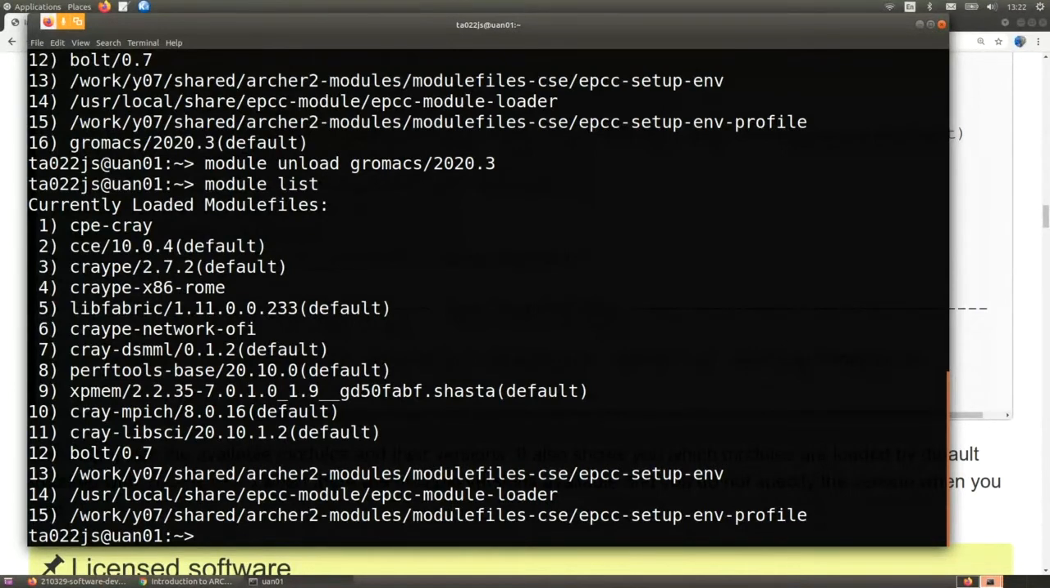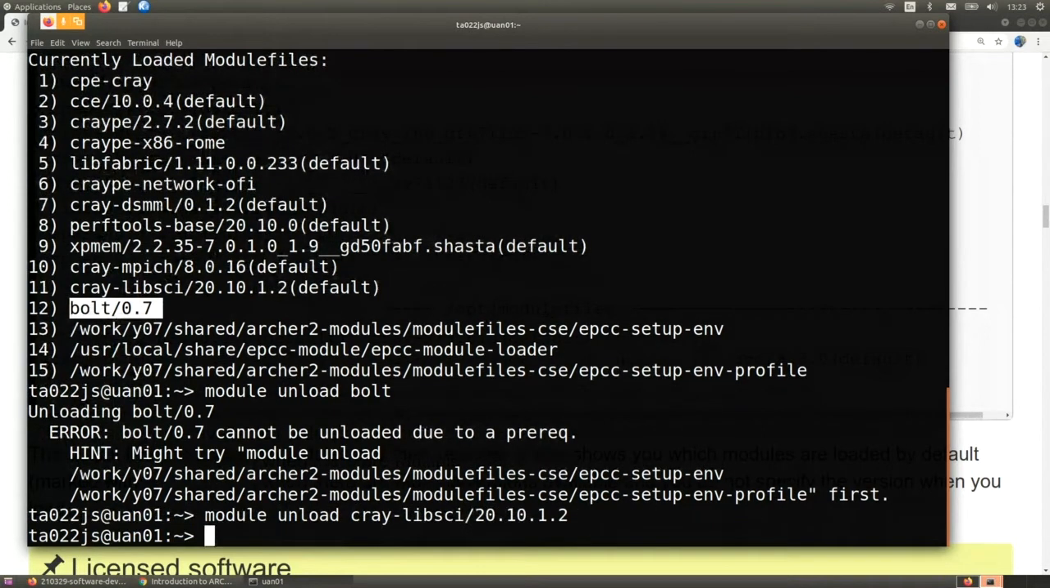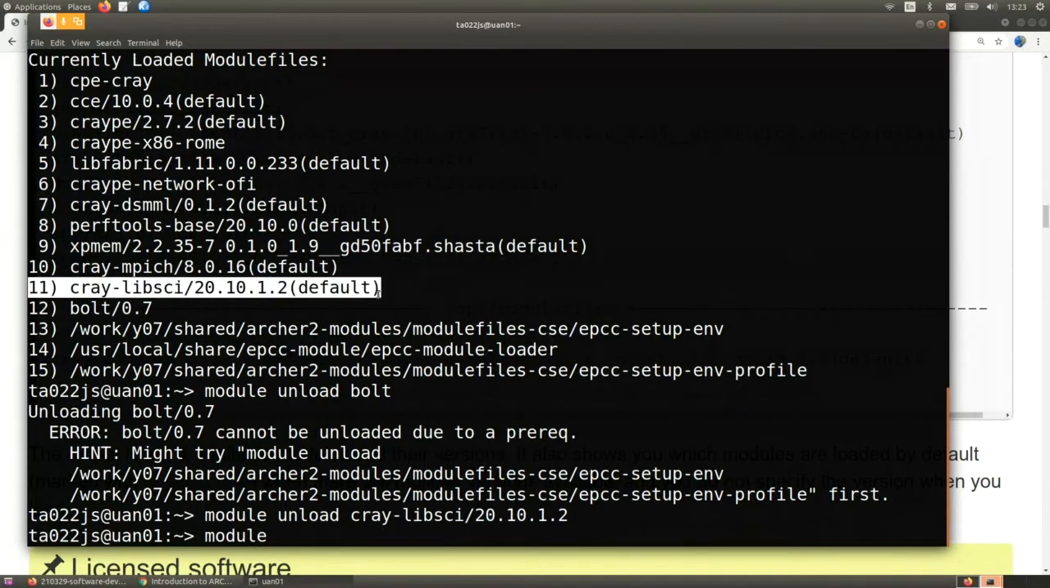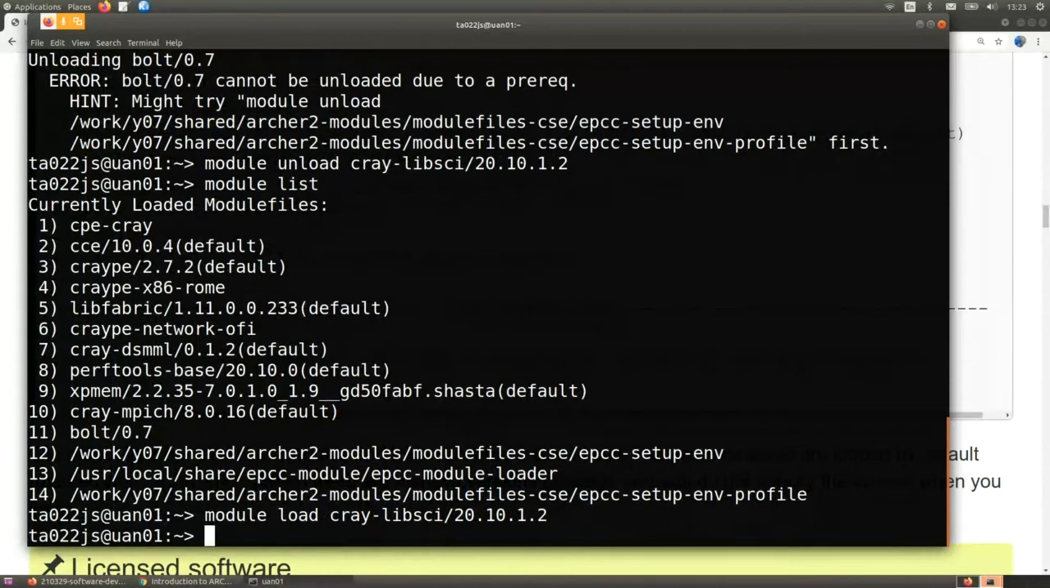I mean, I could show you by, I don't know, I can unload Bolt, for instance. So Bolt is right here at number 12. I can unload Bolt. It does not seem to be, nope, I can't unload Bolt because, oh, well, I'll unload Krelipsi, actually, that's a good one. There we go, and now if I run module list, so Krelipsi was, where was it? Number 11. And now if I look, I've only got 14 modules available, and number 11 has become Bolt. That's because I've unloaded Krelipsi. So that's one way that you can unload the modules.